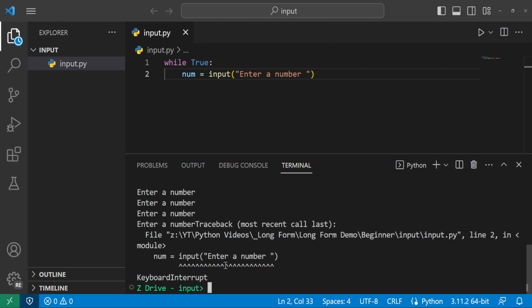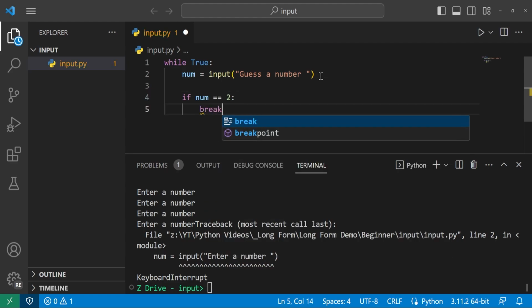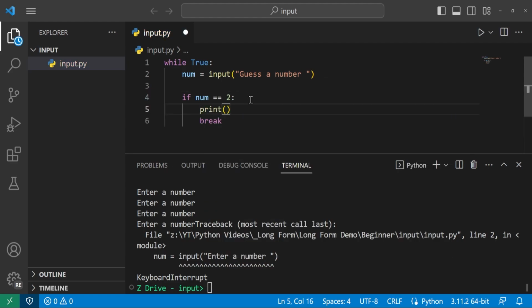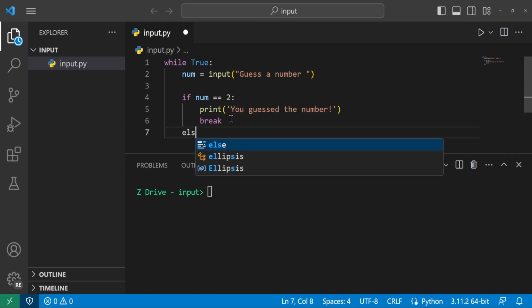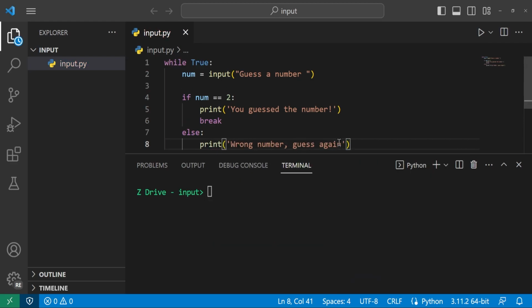And in this case, we can say instead of enter a number, we'll say guess a number. And we'll have the user continuously enter a number in until they get the right number. So here we can add some logic like if num is equal to, let's say 2, then we will break out of this loop. We will also add a print statement for you guess the number. And then we'll also say else, as if the person didn't get it right. We will print out wrong number, guess again.